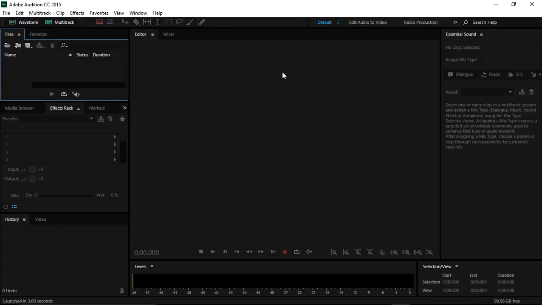For those of you who don't know what Adobe Audition is, it's basically a professional audio editing program developed by Adobe Systems. It allows the user to record and edit music, voices, and other audio selections. And it also offers users the tools for audio editing, mixing, restoration, and effects. It should be noted that Adobe Audition is not a free software.